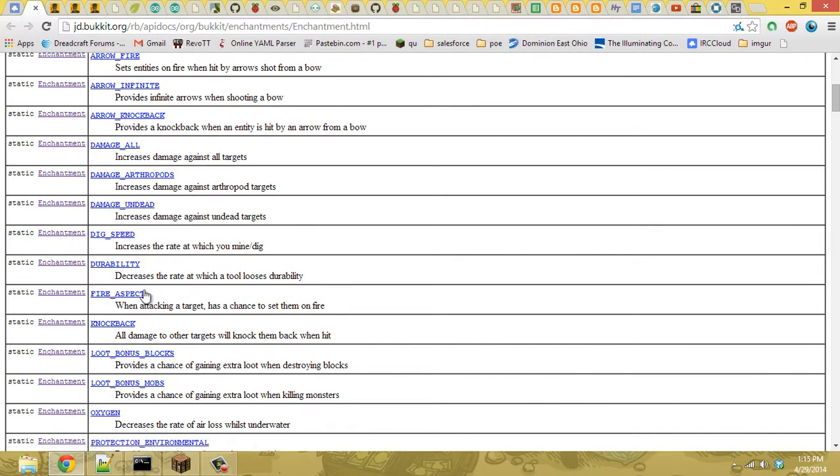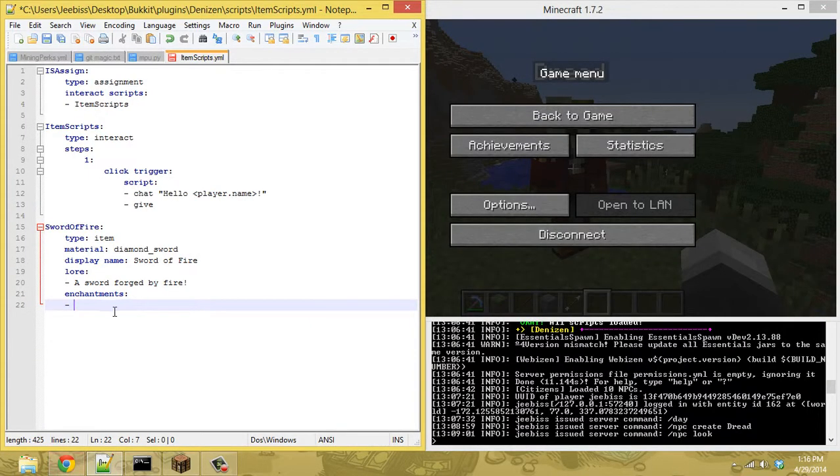So we want to take fire aspect and go back to our list of enchantments. We're going to call it fire aspect level 2. You can set any level in there. I believe Denizen is coded so that you can put non-vanilla values in there, so you can do like flame 5 or damage 10 or whatever.